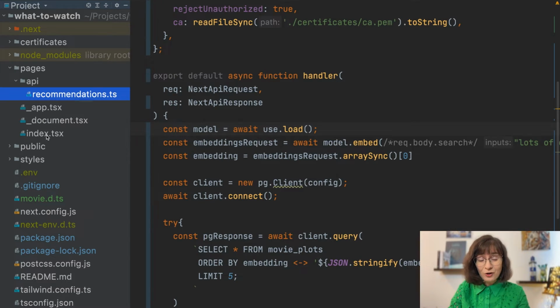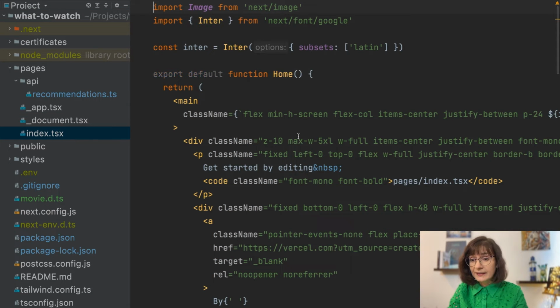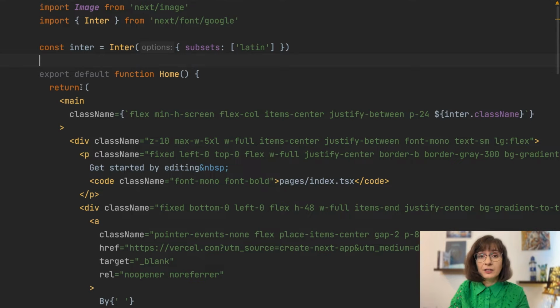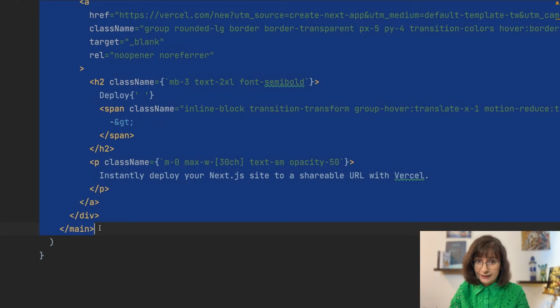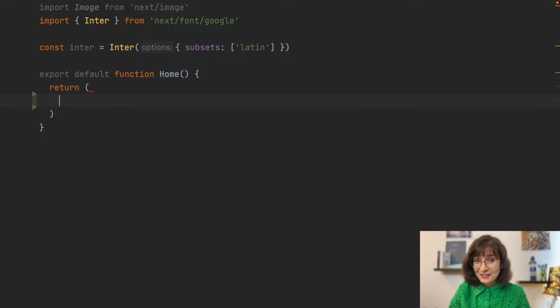Last time we worked on recommendations.ts, but now we'll go to index.tsx. This is our frontend. This is the landing page which we are going to change. It already has some boilerplate which we are actually going to clean up. We don't need that sophisticated layout, at least not yet, and our version will look way simpler, at least at the start.